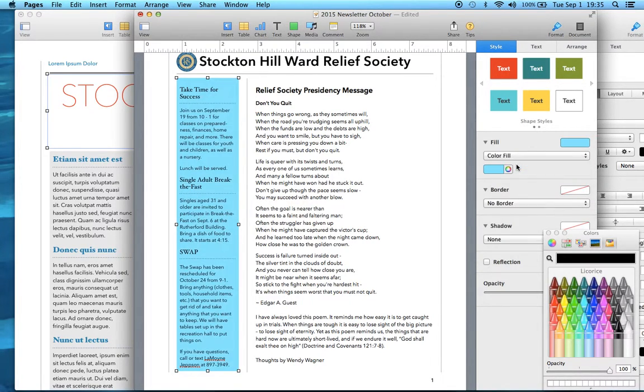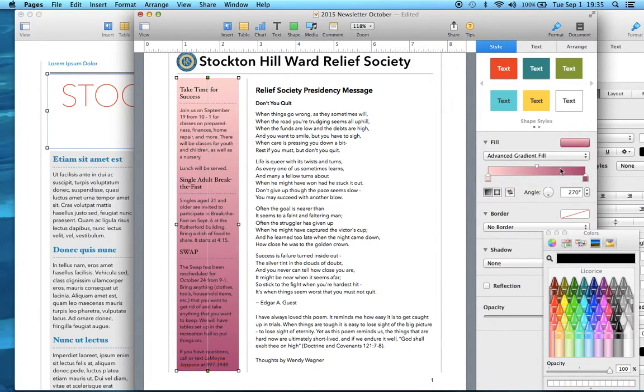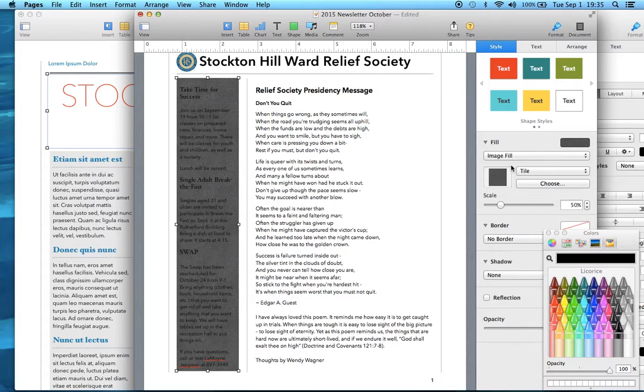I can do a color fill, which chooses all the same color. I can do a gradient fill, which is what I had and what I tend to like best. I can do advanced gradient fill. I never mess with this because I don't have the skill or the expertise to do it. You can do an image fill. I never do that either, but that would be if you wanted a picture in the background.